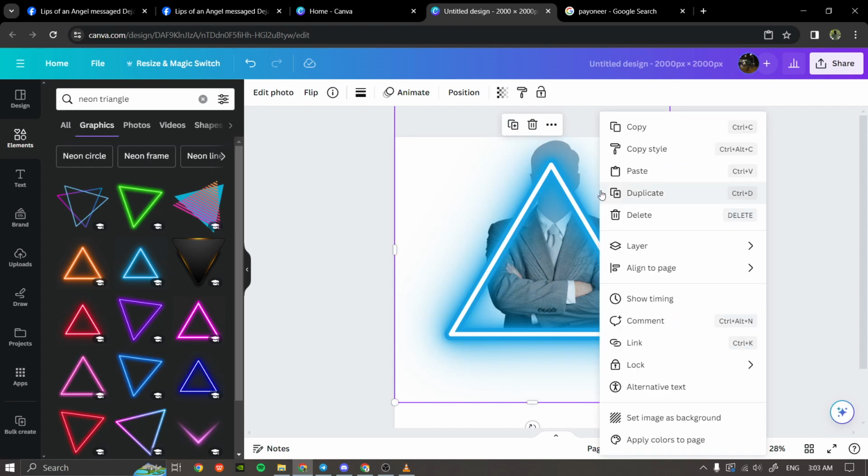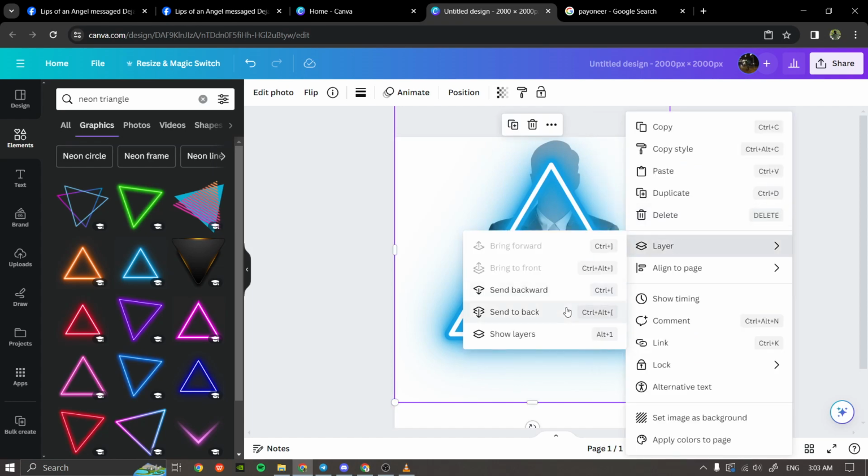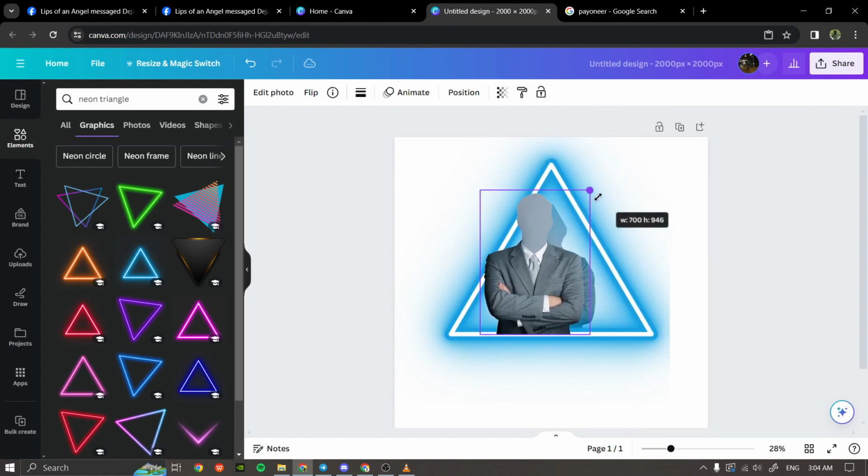Lastly, just review the design in full screen mode to appreciate the neon glow triangle effect.